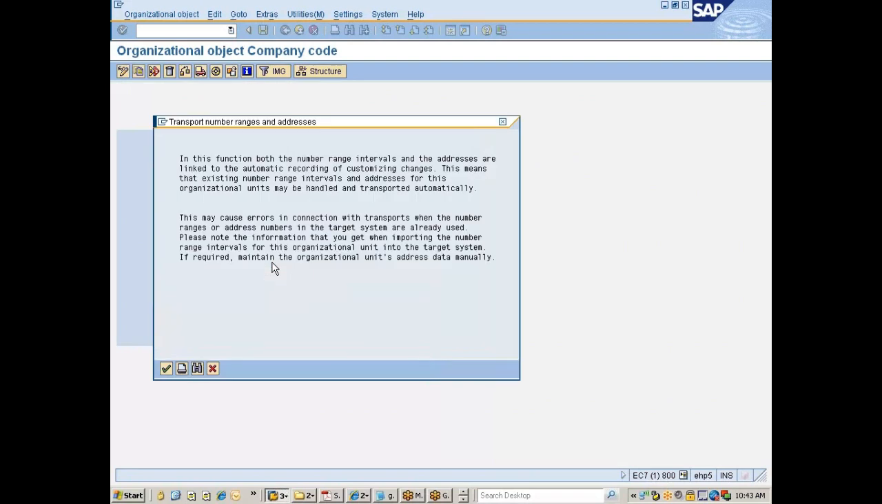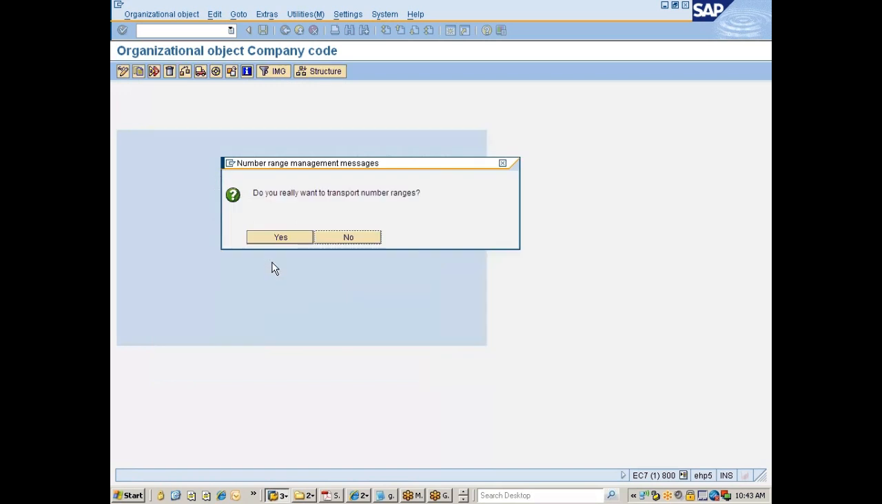Okay. Now you see here it says the number range intervals and the addresses linked to the automatic recurring customizations. It says the number range and address is not getting copied. Are you okay with it? I would say okay. Do you really want to transport number ranges? No, I don't want to. I wanted to create my own number ranges.